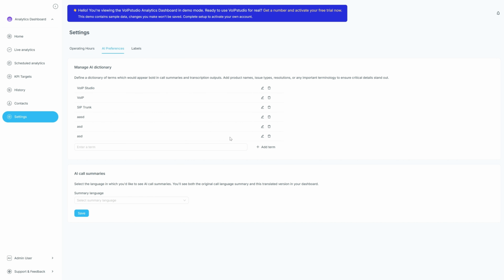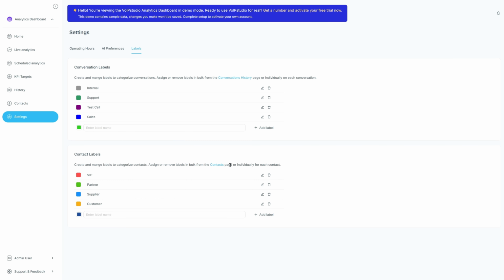There's also a bunch of AI preferences here, so you can manage the AI dictionary. So this is where you want to look at for particular words and transcripts. You can also set transcript summaries as well for AI call summaries. And then you can also add and remove labels. So these are labels that you can place on conversations and also on contacts as well. So again, just giving you this ability to manage your data better and understand what's going on in the call center.